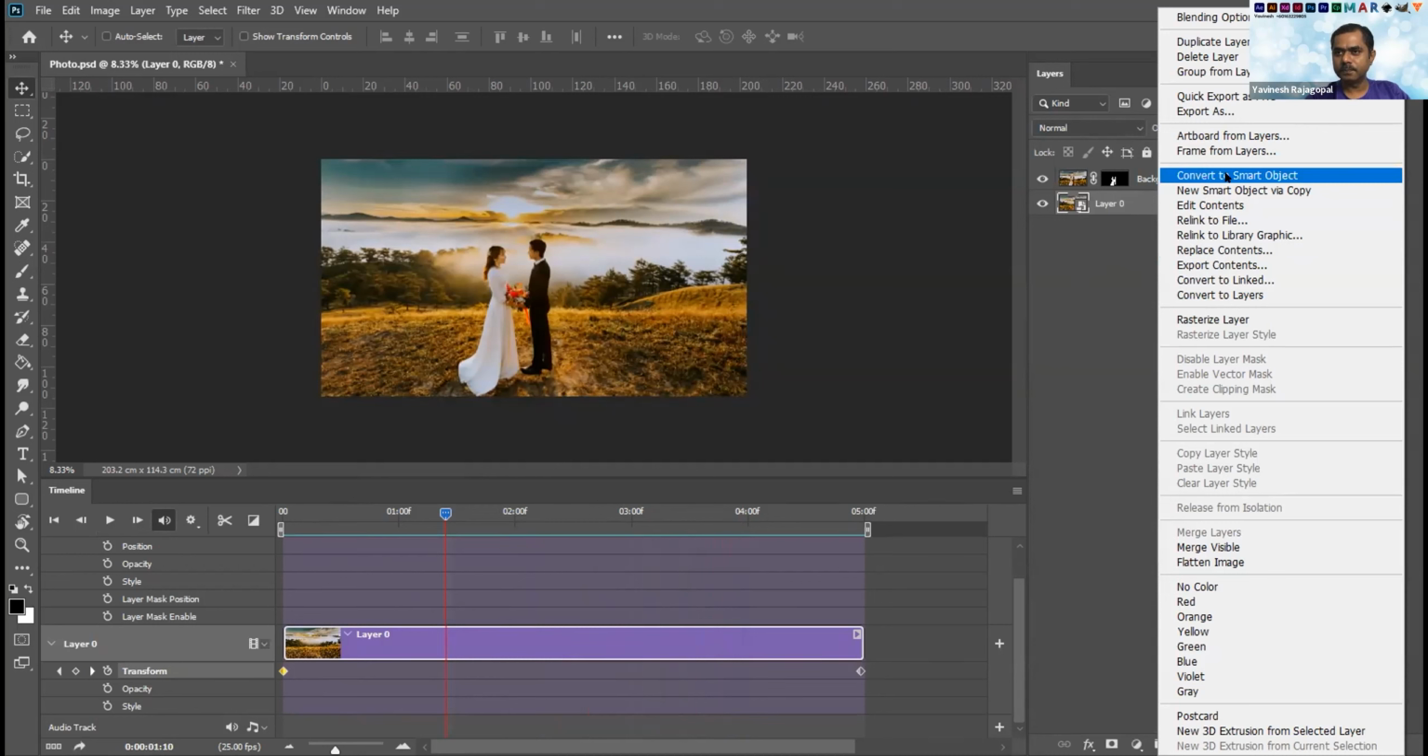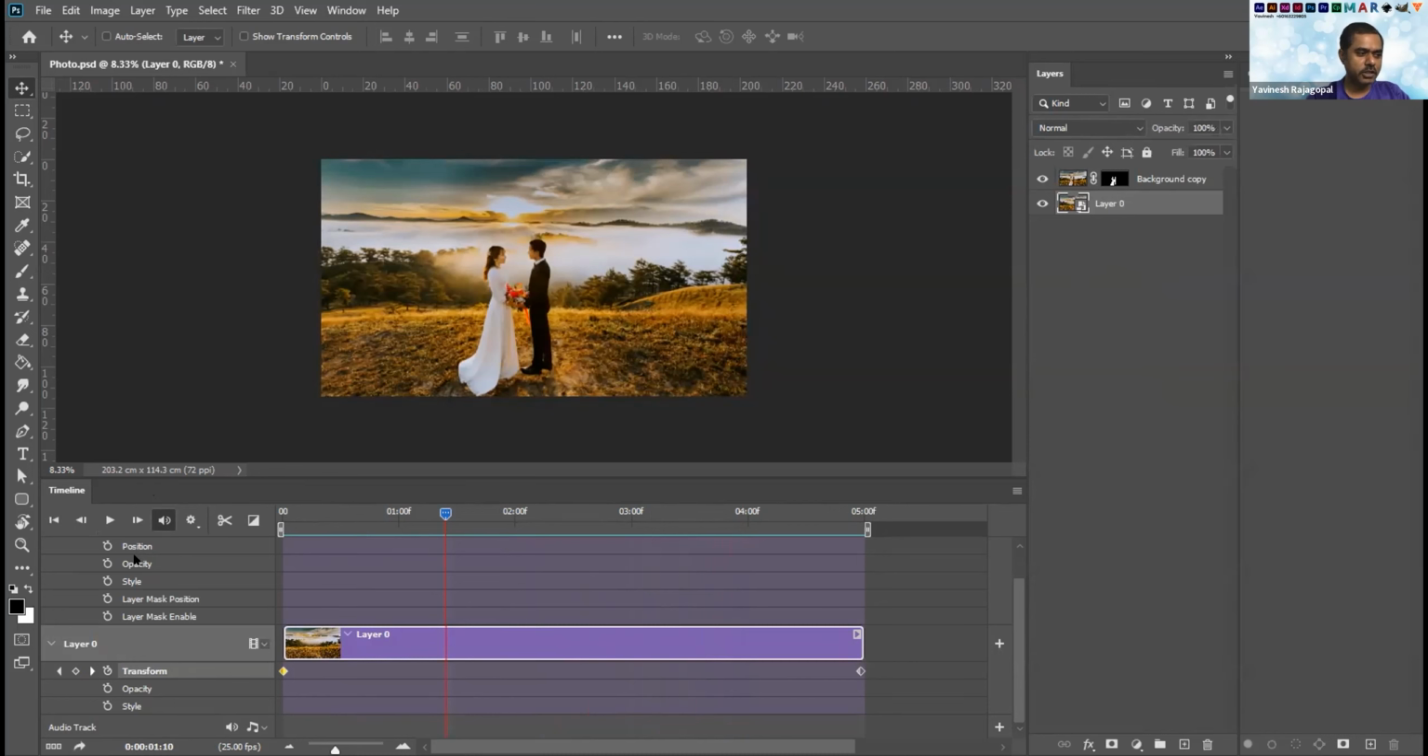Okay. When you convert to smart object, it will change from position to transform. Transform means position, scale, rotation, or distort, or perspective, skew, or whatever. Okay, as long as we distort the image.